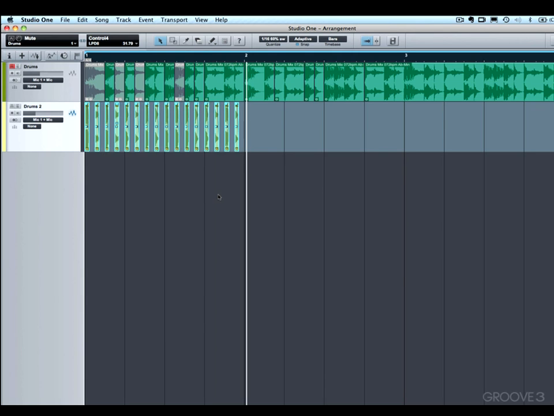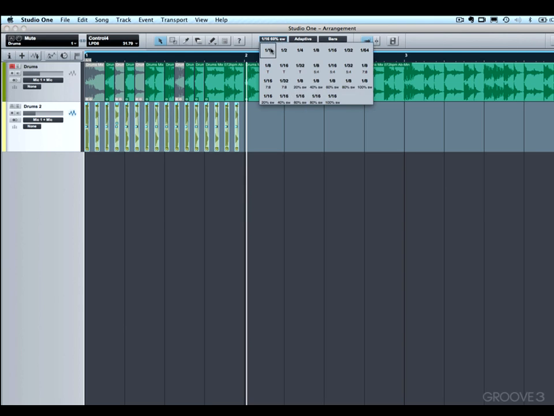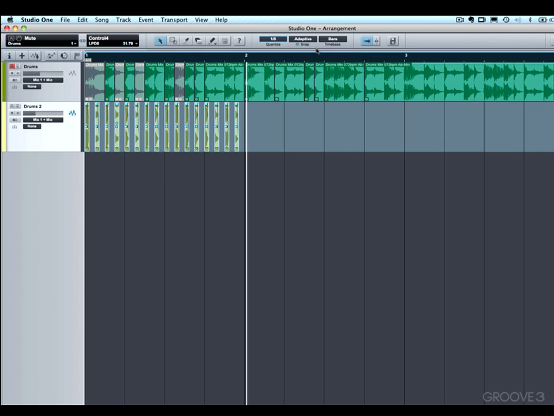Now quantize can be used for all kinds of things, from correcting timing to applying different kinds of feel to your events. But that's just one example of how we'll use quantize. We can also use that for instrument parts. We'll just set that back.